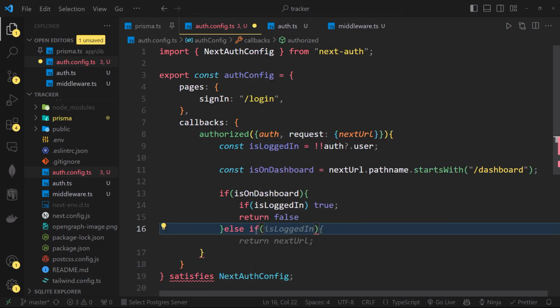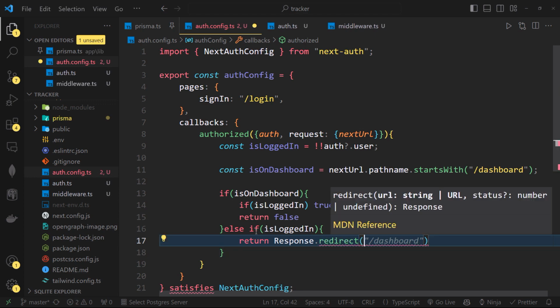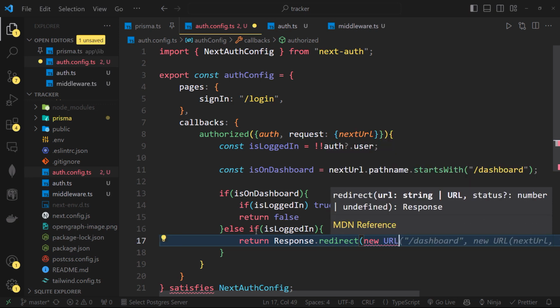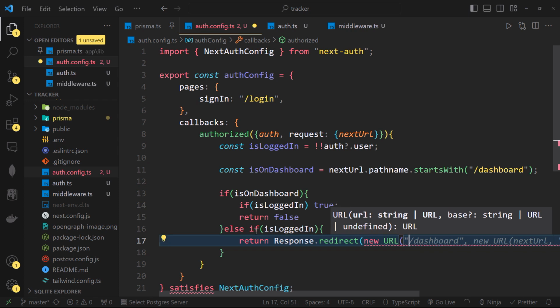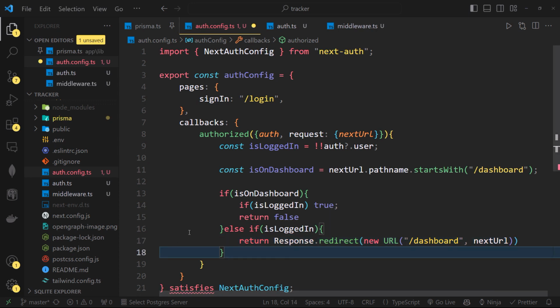Now, let's say else if isLogin. What do we want to do now? We want to return a response. We want to use the Response object, Response.redirect. We want to redirect the user back to the dashboard page. Say new URL. Let's get this one here, and here I'm just going to pass /dashboard, and I'll pass the nextUrl. So what this is going to do is, if the user is logged in, we want to direct the user to the dashboard page. That's what we are specifying here.